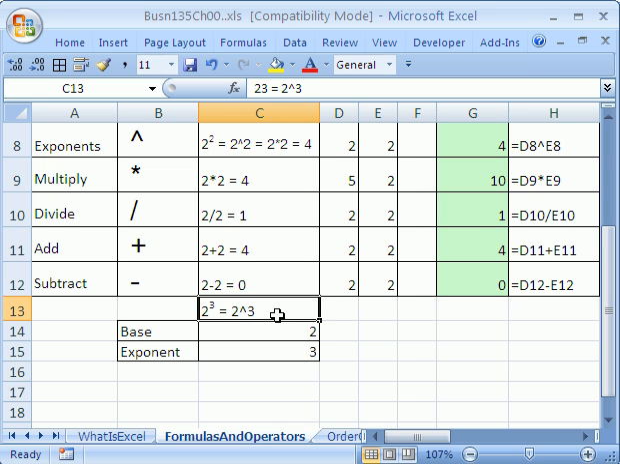Now, I'm going to click in this cell and hit F2. That puts it in edit mode. And I'm going to type equal space. Now, remember what this means, base 2, exponent 3. The 3 says, hey, take 3 of those bases. So I'm going to put a 2, a space, a 2, a space, a 2. So that's what the 3 means. Take the base and list it 3 times.